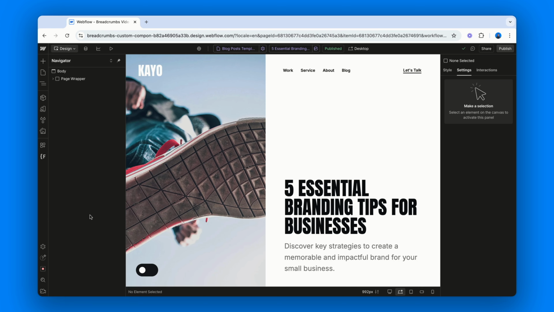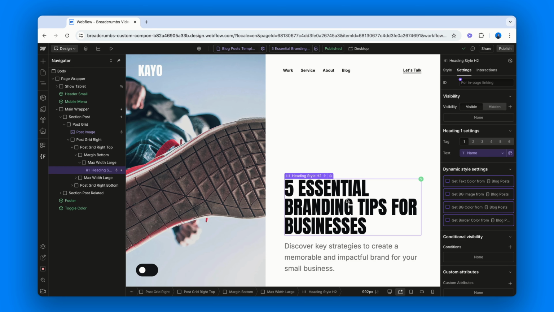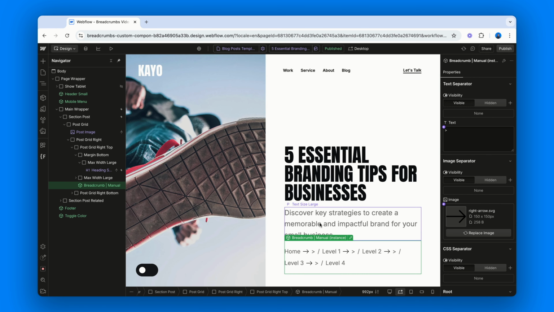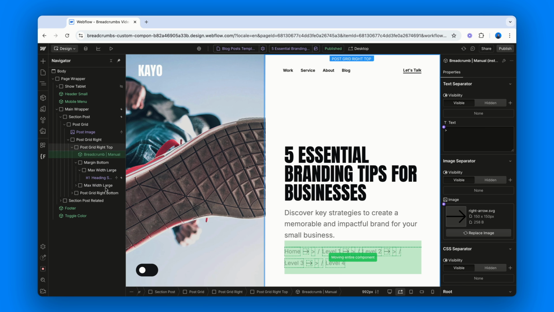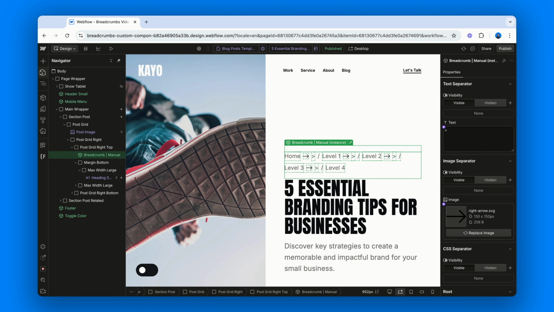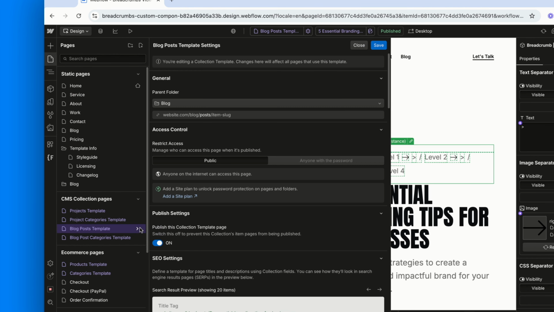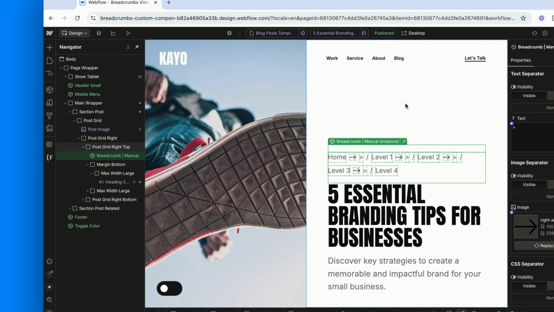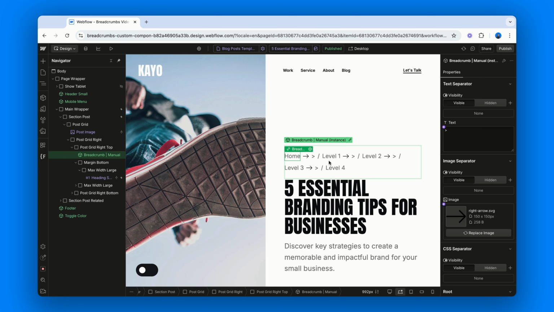Open the blog post template page and locate the element called post grid right top. Drop in the breadcrumb manual component. Let's break down what we need. Based on the URL structure, so blog, posts and blog post slug, we'll need home, then level 1 for blog, level 2 for posts, though it's actually not a real page, and level 4, the current post.